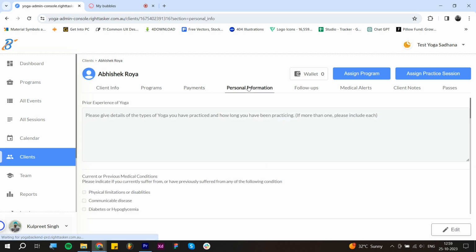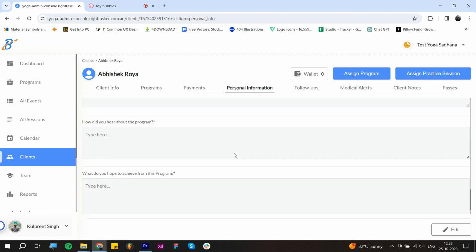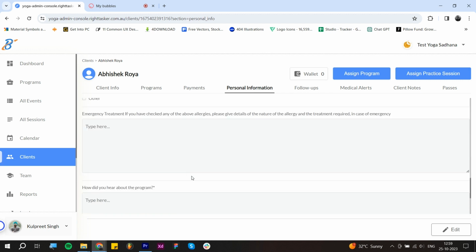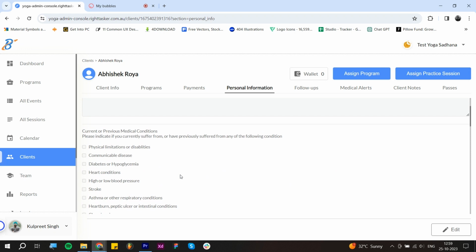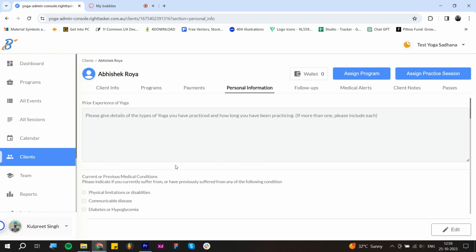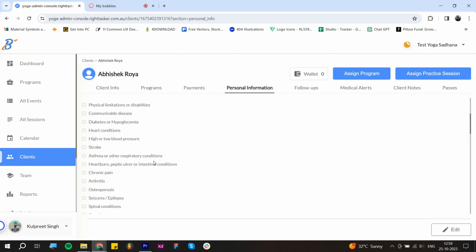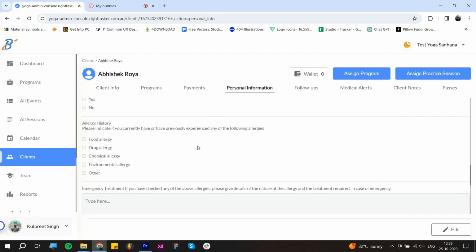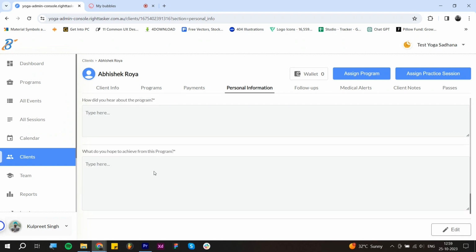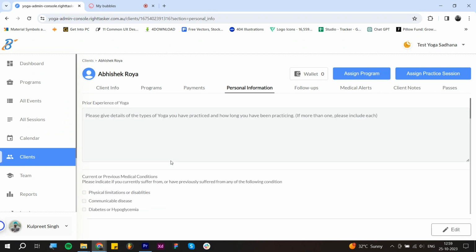Moving on to the next tab, personal information, as we mentioned before, is that particular form for taking additional data about the health and other aspects of the student. This will be filled out by the student themselves, and after they have filled out the form, that particular information will reflect here, which you can refer to for this particular student at any point of time.